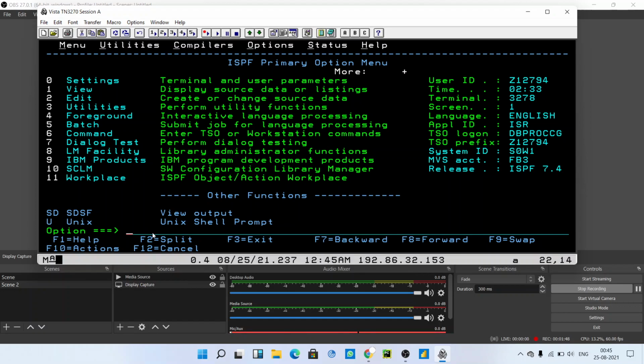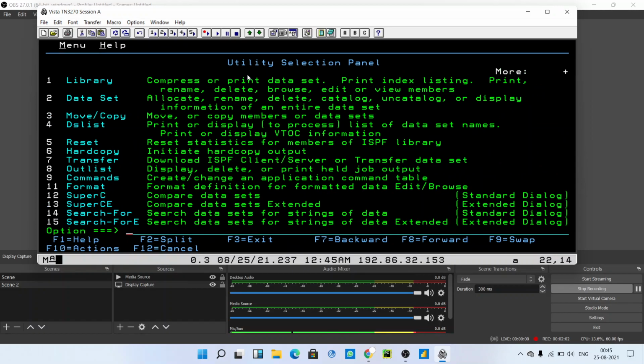We have to type 3 because 3 is written in front of utilities. That's why we have to press 3. After pressing enter, we will come under the utility section. Now I pressed enter. See, this is how it is.